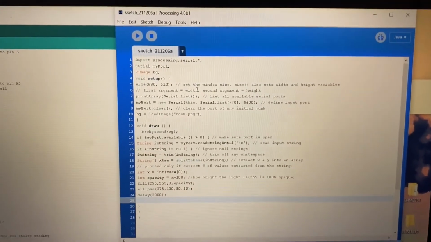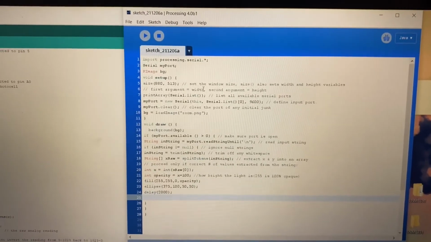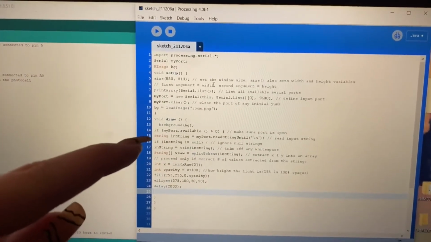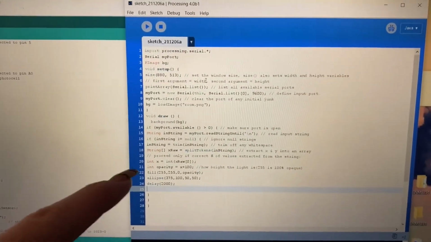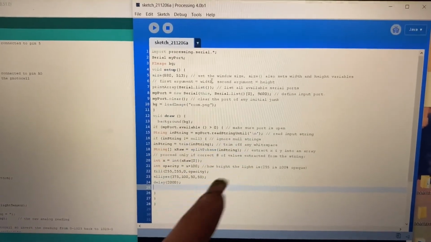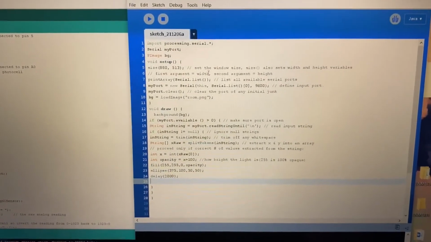First I input an image, which is of a bedroom, so I can show how bright the light is in there. And then in the draw, I input the X value from the Arduino code, and then I draw an ellipse, and how opaque it is depends on the number that the LED is receiving.